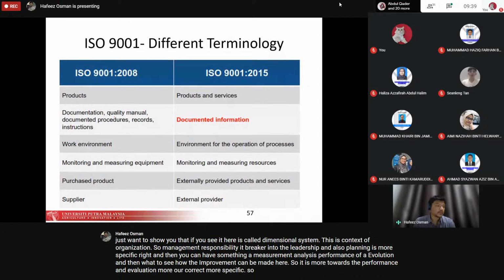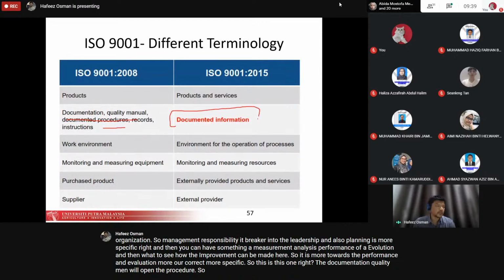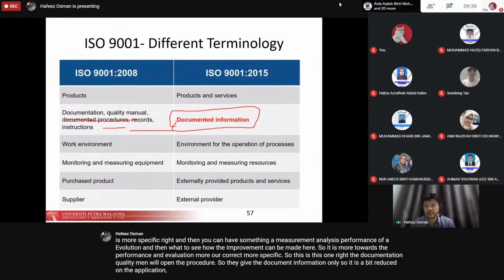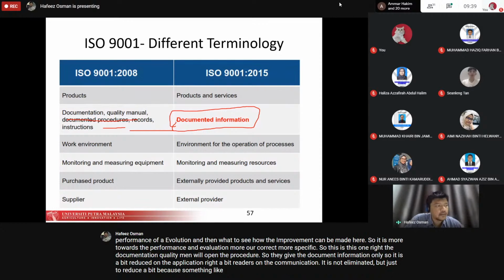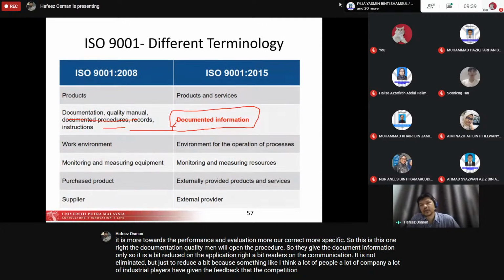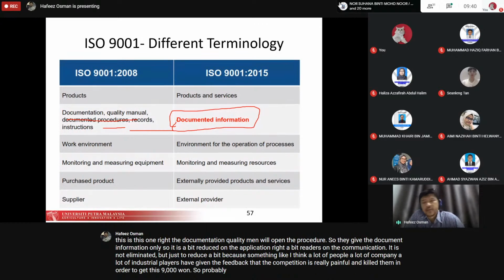So documentation, quality manual, document procedure. They give the document information only. So it is a bit reduced on documentation. It does not eliminate, but just reduces a bit, because a lot of people, a lot of companies, a lot of industrial players have given the feedback that documentation is really painful and kills them in order to get this 9001. So probably from that feedback, they want to try to reduce a bit of the documentation for the company.